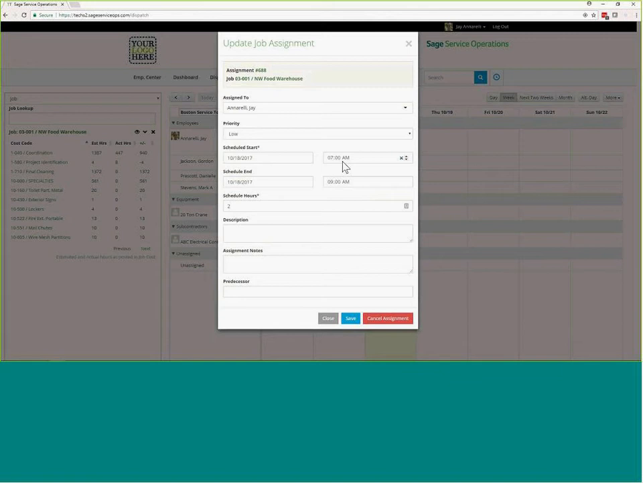So I can see it's scheduled to start at 7 a.m. and end at 9 a.m. You can set defaults within the system if you'd like it to be an automatic 8-hour day. I can put additional details in there. Go here now so that Jay will see that on his smartphone when he looks at his schedule.